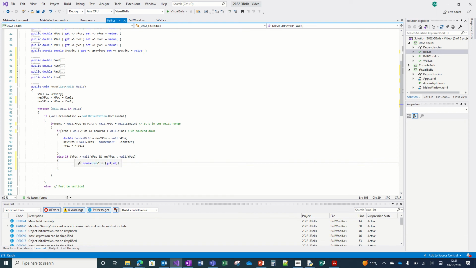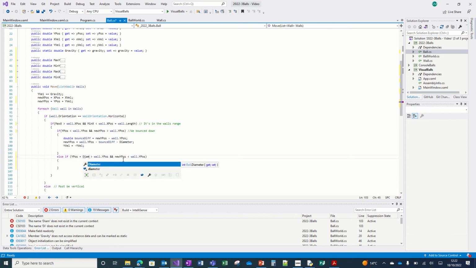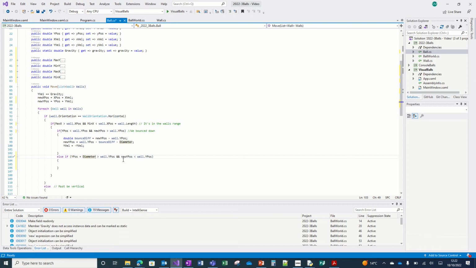So the wall Y pos is, so I actually say the wall Y pos plus diameter. Okay, because otherwise it's in a position where it's partly through the wall, and later on we're going to add a squash to it, which will show that whilst it's partially in the wall, it's not bouncing, but it's kind of squished down. Okay, so that means it's bounced up. Okay, so we've bounced on the wall that's above us.